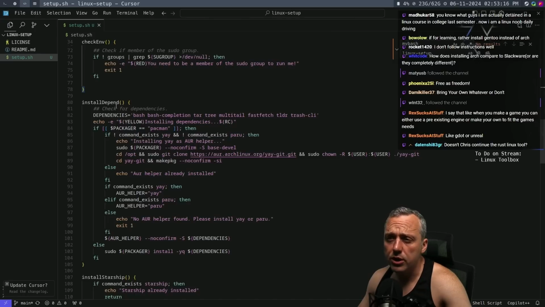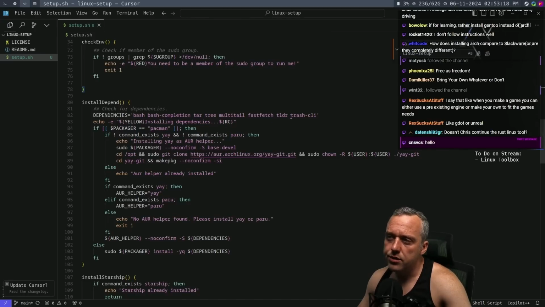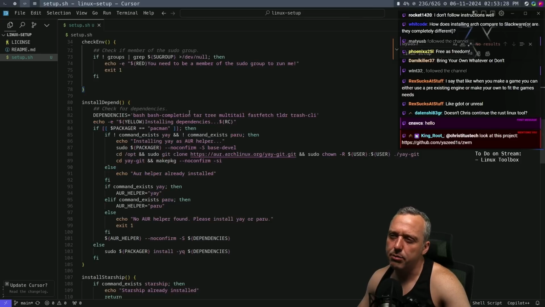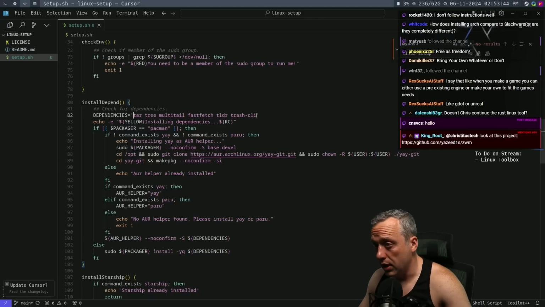All right, so install dependencies. This is where we add stuff. I almost want to just leave all these in because honestly, everyone should be, well, maybe not bash and bash completion. I think we can take those out. Most of those people already have that. And some people are ZSH users, so let's not. But trash CLI, TLDR, fastfetch, multitail, tree, and tar. I feel like everyone needs those packages in their life. Doesn't Chris continue the Rust Linux tool?